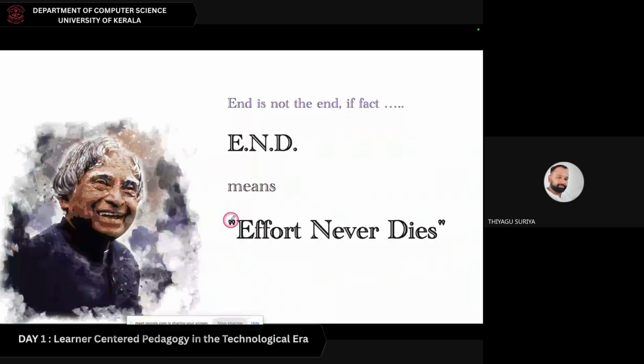Let us go further. A similar word he has given is the term end. Normally we feel that end means the end, we cannot go further. According to him, end means effort never dies. Okay, effort never dies. You can try. So it is not a full stop. It is like a comma. We need to go further. So effort never dies. See how the gentleman makes even the negative items positive.